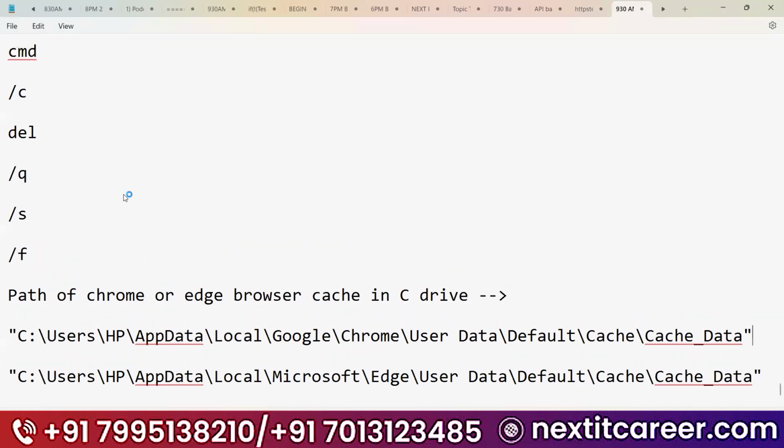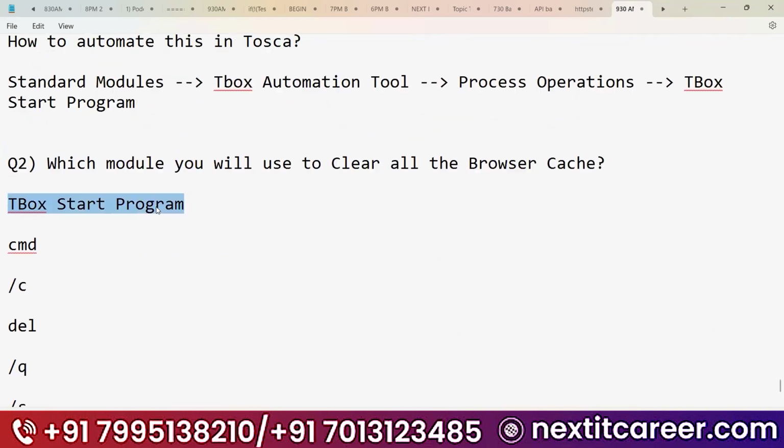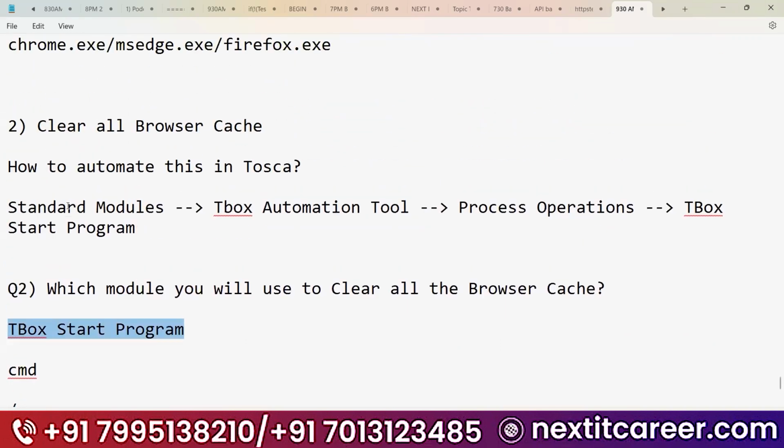So you will have these commands, you need to pass them, and which module will you use? This is the TBox Start Program, and it will be present in the standard modules: TBox Automation, Process Operation, and TBox Start Program. See, Tosca is already giving you the code, you need to use it wisely. Being an automation tester, that is your task.